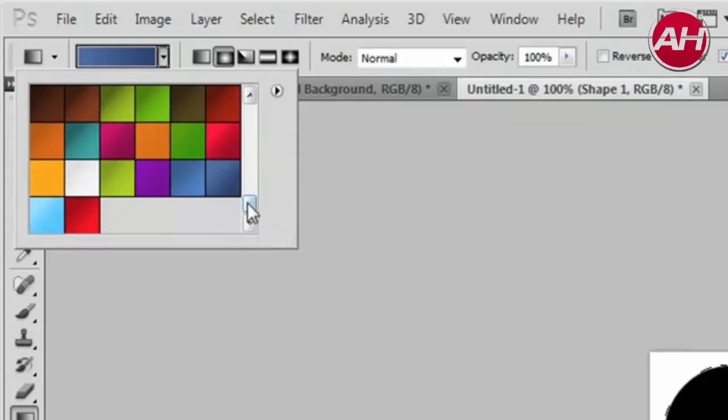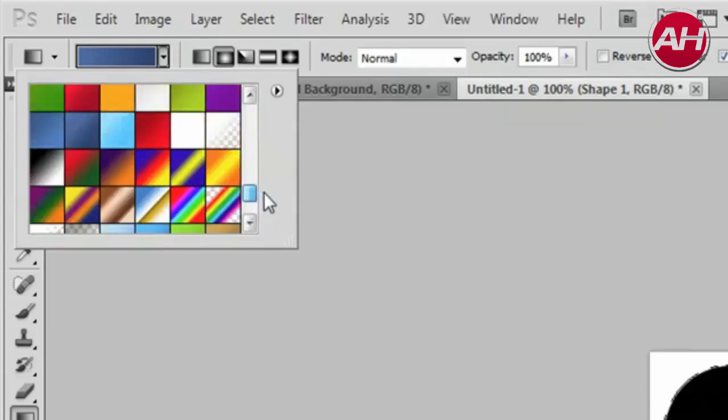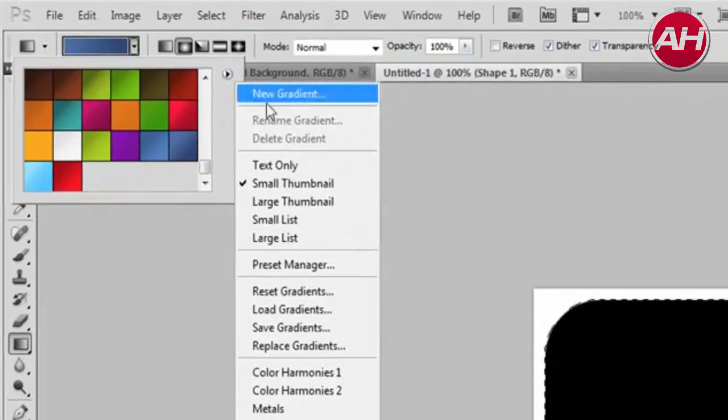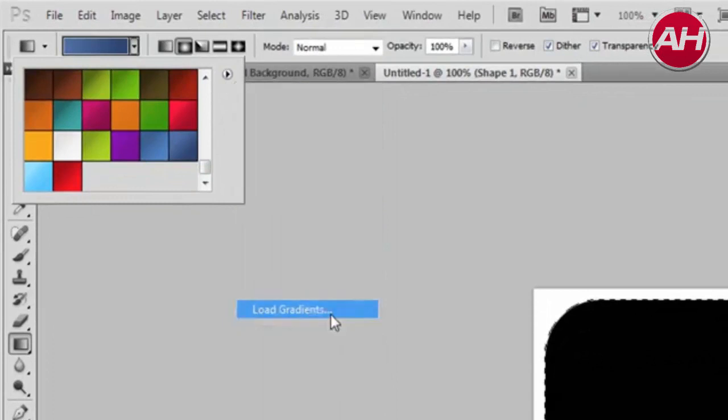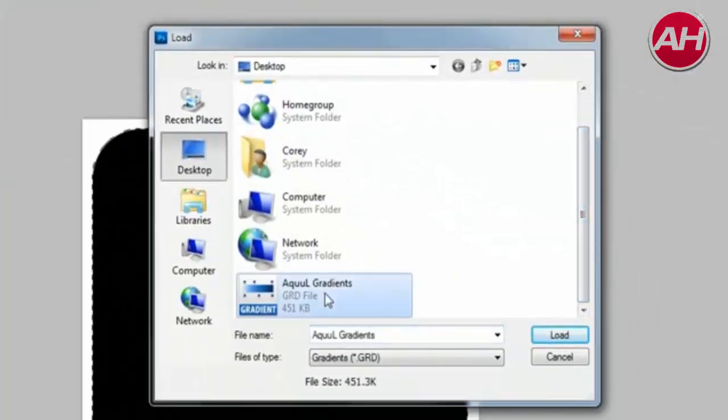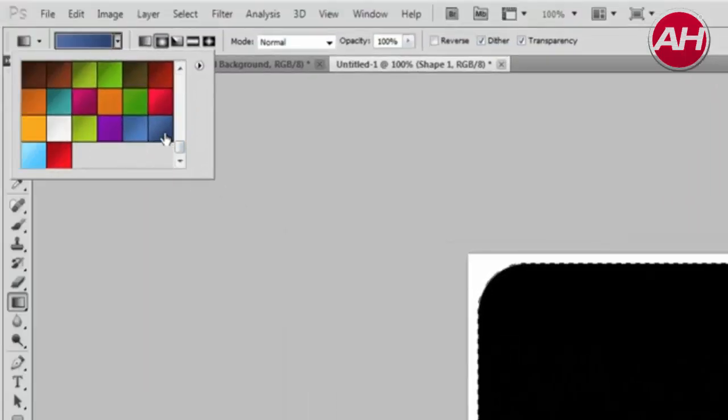You're also going to get all of these other gradients, and to install them you just click this button here and select load gradients and find the gradients file, select it, and then hit load. I'm not going to load them because I already have them loaded, so I'm just going to hit cancel on that and select the Facebook gradient, which is the third one from the end.